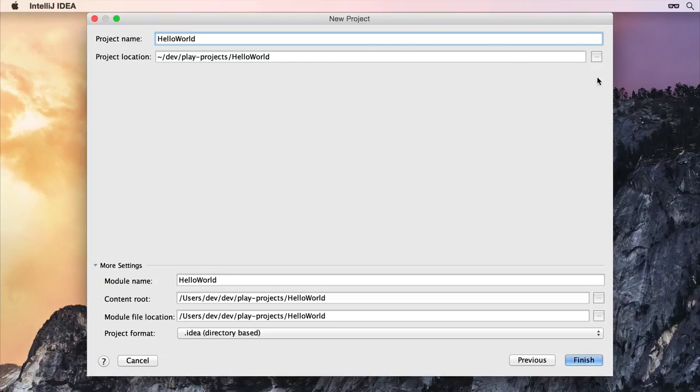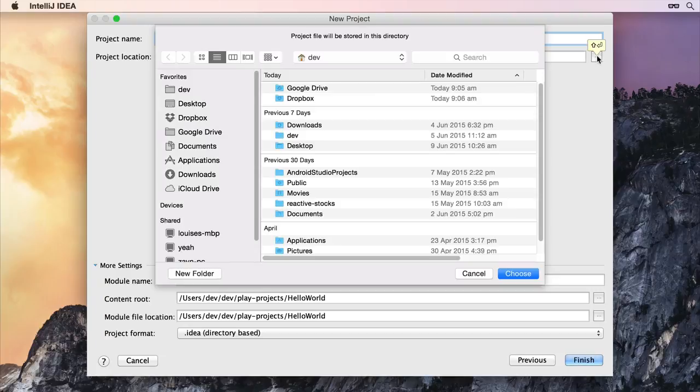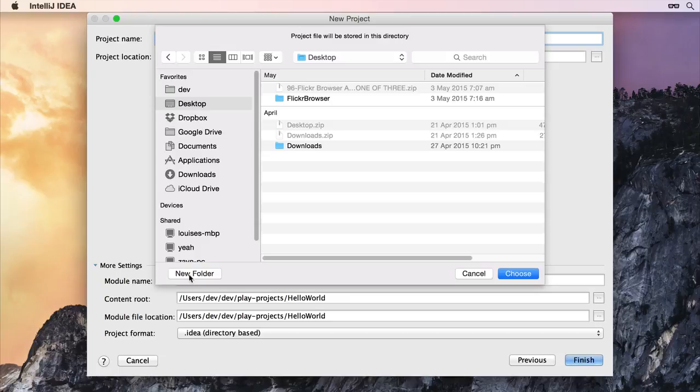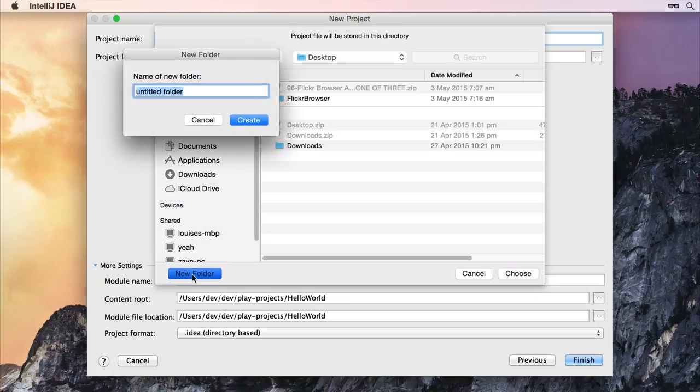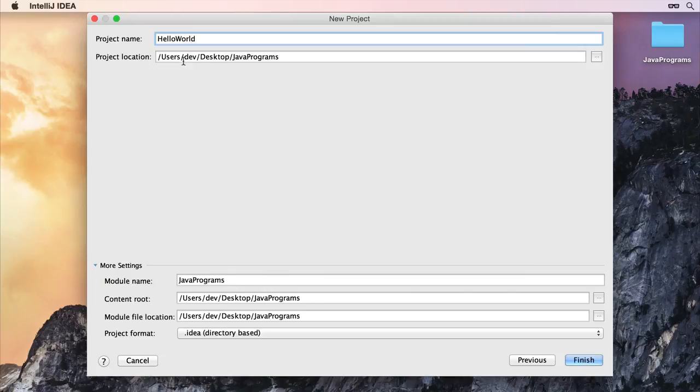What I want to do is click on this button over here to the right, and navigate to a new folder, and create a new folder that's going to contain all the Java code that we'll be using for this course. So to make it simple, I'm just going to click on Desktop, and I'm going to click on New Folder, and I'm going to type in Java Programs, and click on Create. And that's going to be the folder that I'm going to store all my Java code in. I'm going to click on Choose, and you can see it's now updated to point to that path.